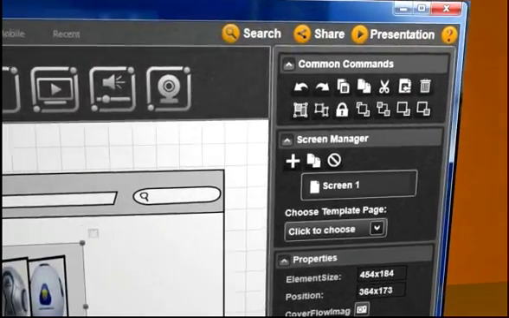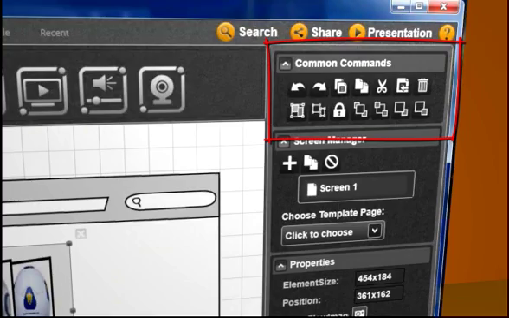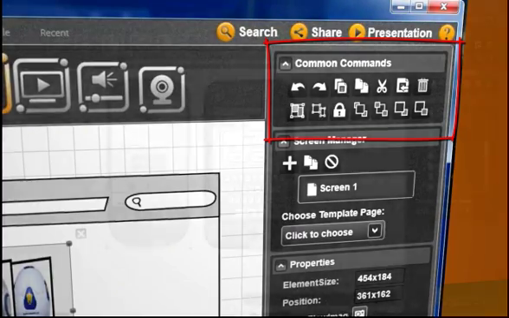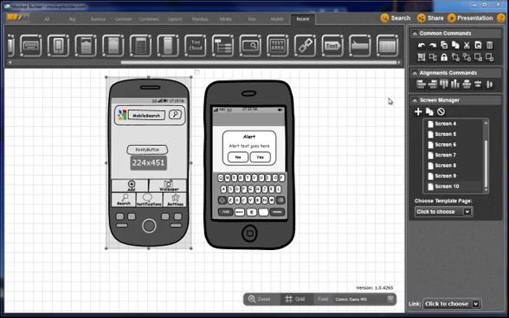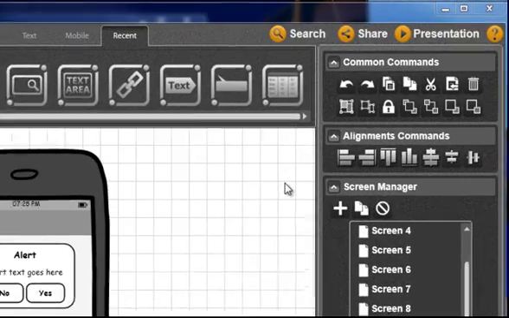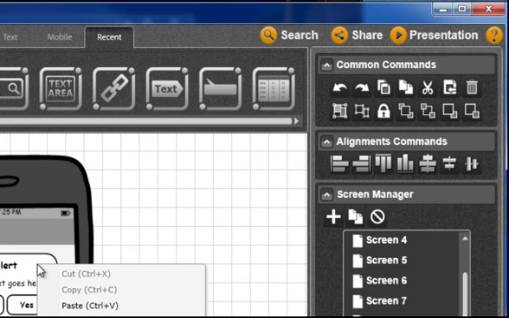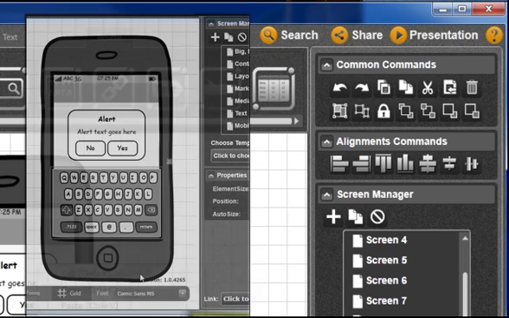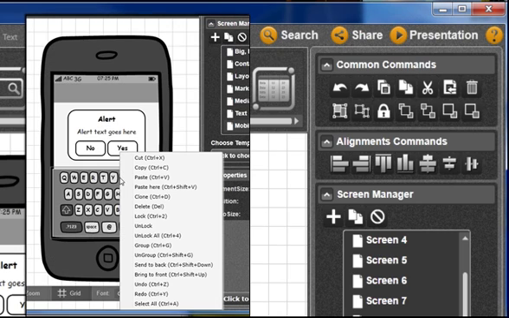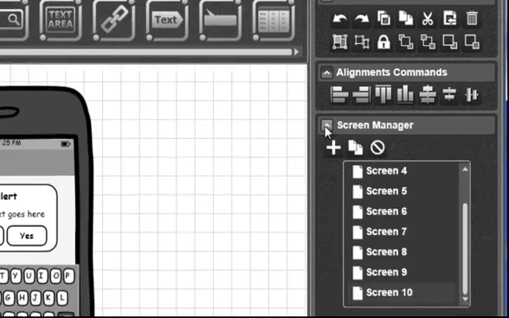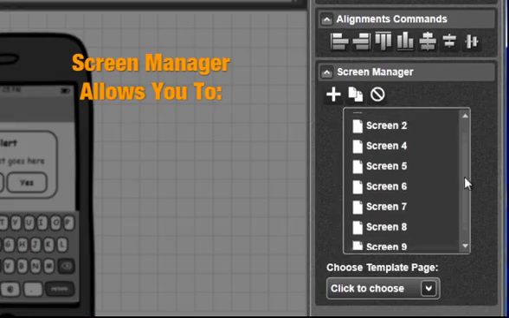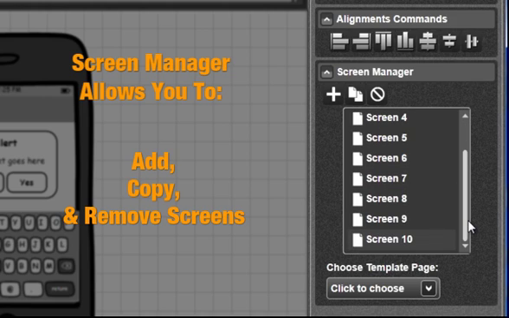And our last major area is the common command area. We try to make it as easy as possible to get to the commands you need and use most often. Here in the upper right are the most commonly used commands, and additionally you can access context-sensitive commands by right-clicking on an object. Just below the common commands are the screen manager controls. Here you can quickly add, copy, and remove screens without a lot of fuss.